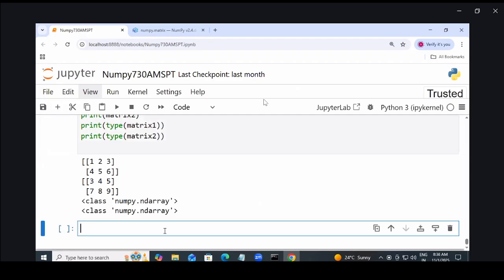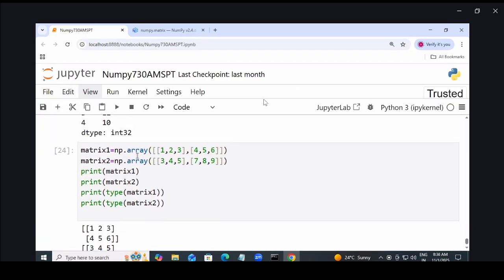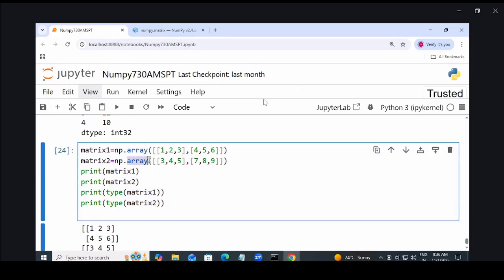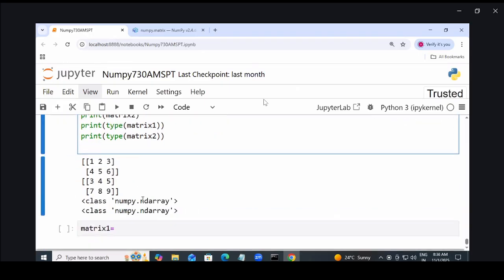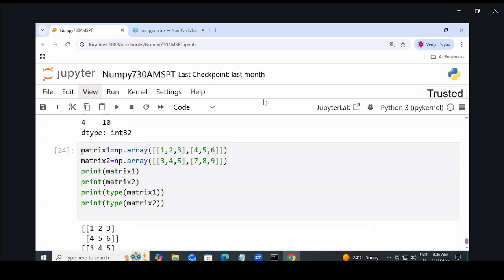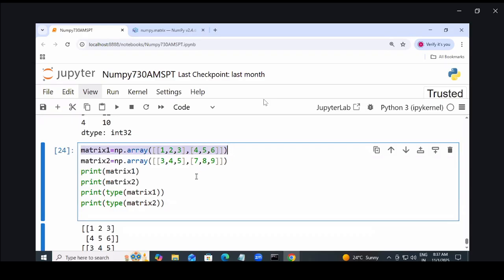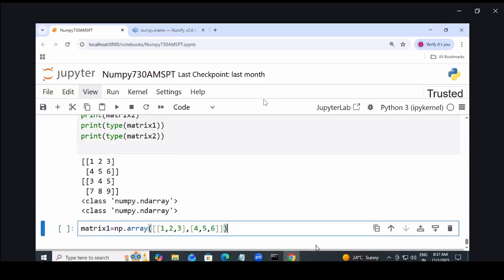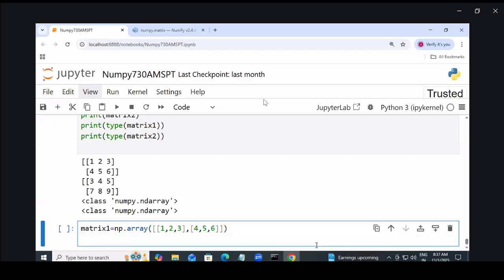So how to create this? I'm saying matrix1. Previously we tried to create an array or matrix by using which function? The array function, and that returns an ndarray object. Now you can create a matrix. For example, I just take this same array. This is matrix1, and matrix1 is an ndarray object.